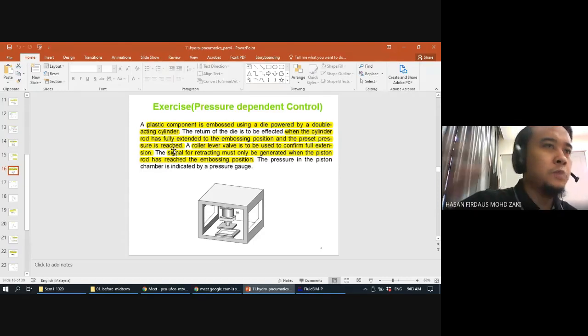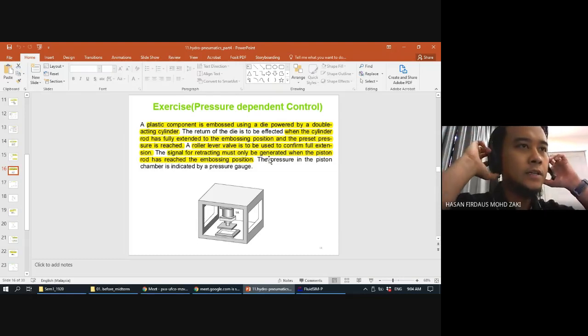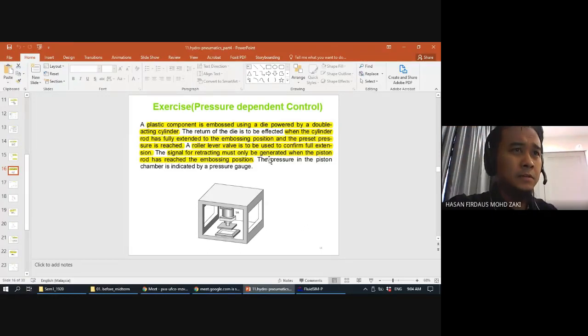So before this we only had one condition, right? The condition that the preset pressure is reached. So right now you have two conditions. The return of the die is to be effected when the cylinder rod has fully extended, so you need to check the full extension of the cylinder. A roller lever valve is to be used to confirm full extension. So the signal for retracting must only be generated when the piston rod has reached the embossing position.